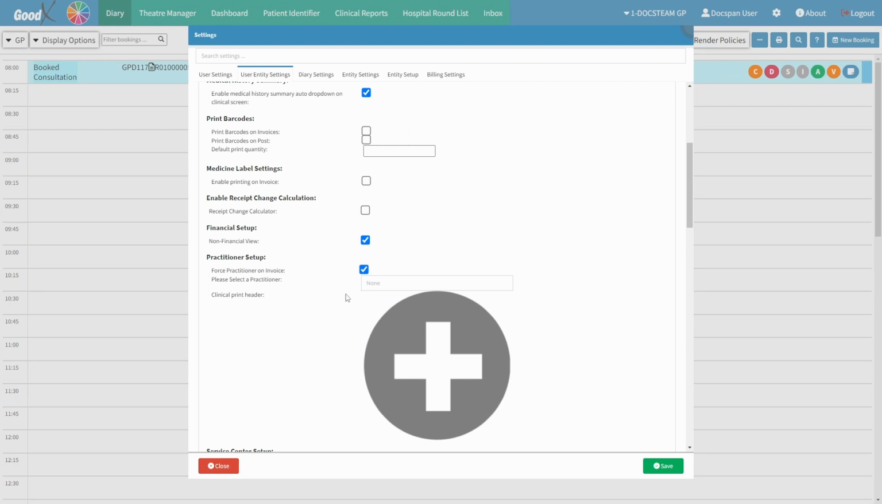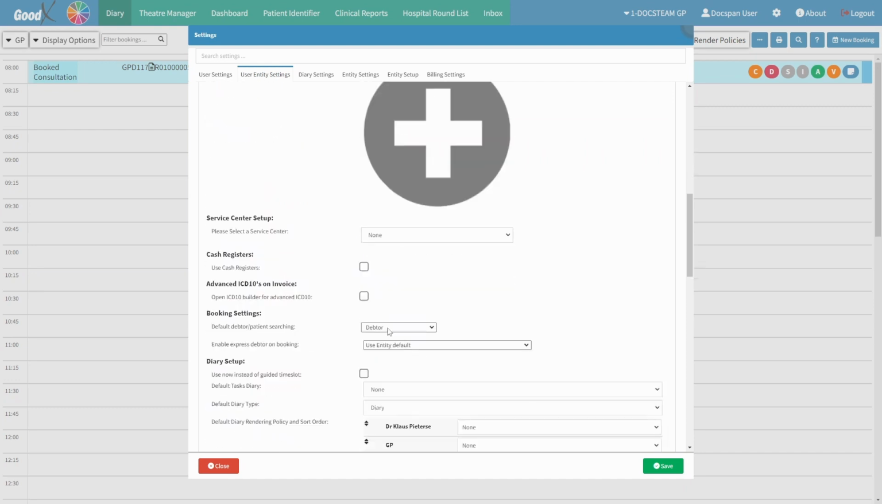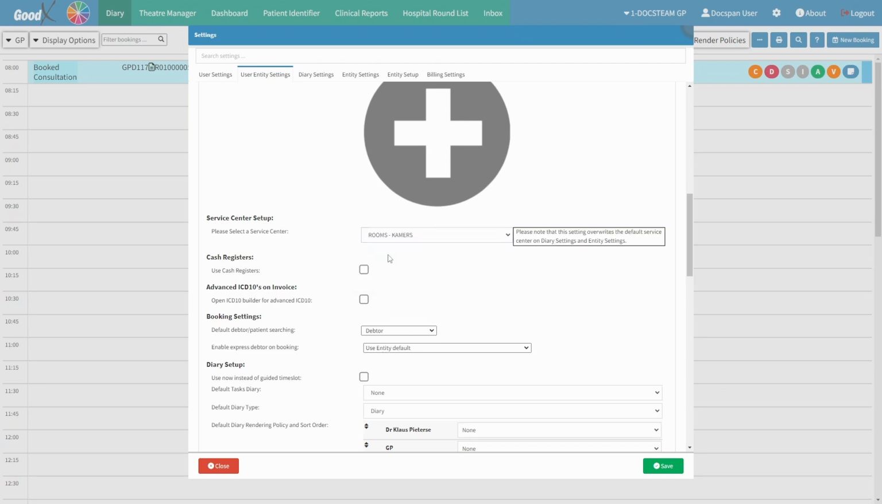To include a header on all clinical documents, click on the Add button in the Clinical Print header section and upload the appropriate header file. The Server Center setup serves as the default location where patients receive treatment. Click on the Please Select a Server Center drop-down menu to select the desired option. Server Center setup options vary across practices, with each customizing their server centers to meet specific needs.